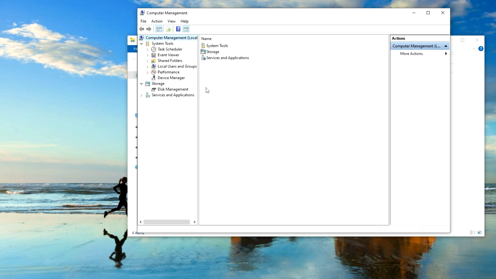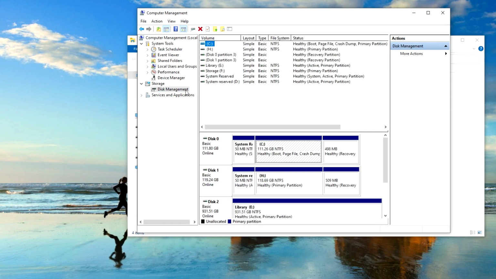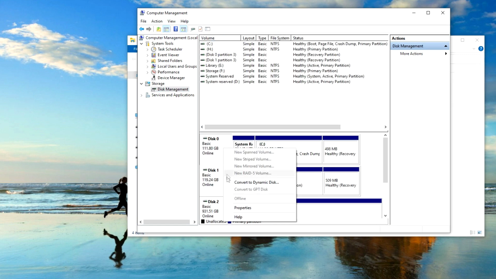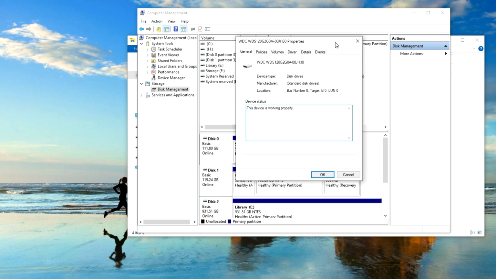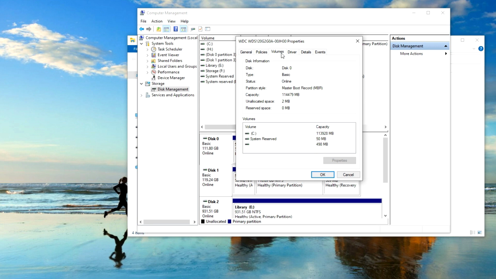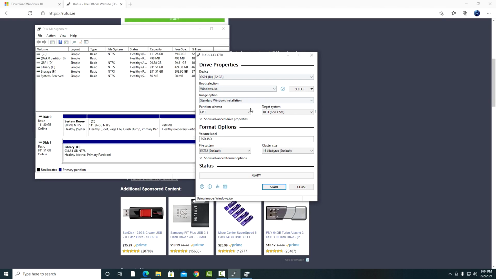Here you need to select Disk Management. Right-click on the C drive, Properties, Volumes, and then you should see the partition style of your disk. I have an MBR partition scheme, and I would rather choose MBR.